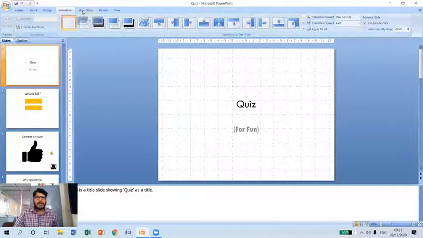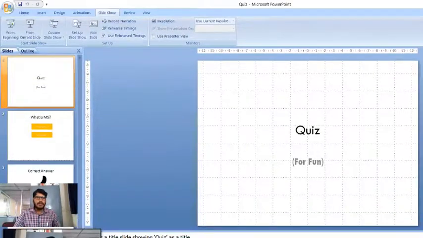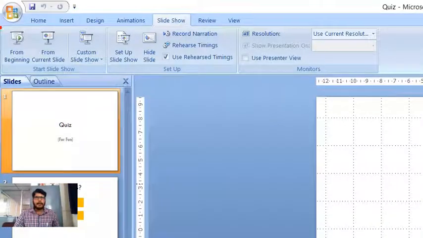I'm going to explain the slideshow tab. The various options available in the slideshow tab are basically three groups here. That is nothing but start slideshow, set up the slideshow, and also the monitors we are going to select. Sometimes we need to give a slideshow from the beginning of the slide.